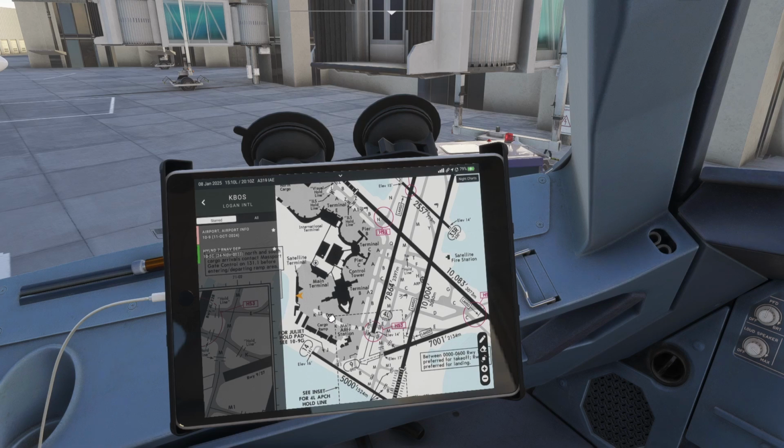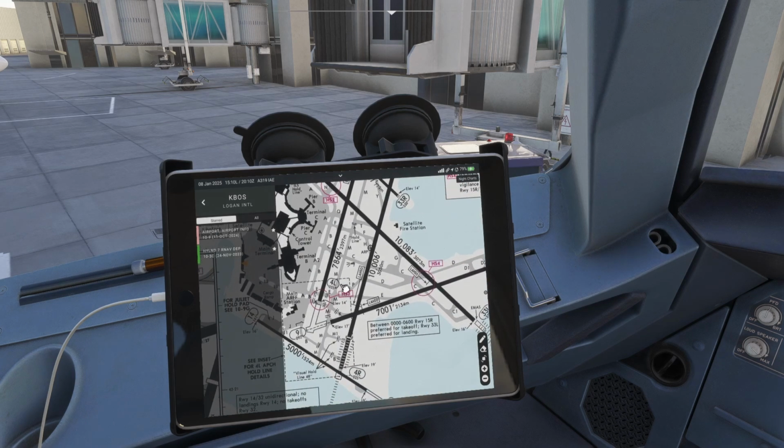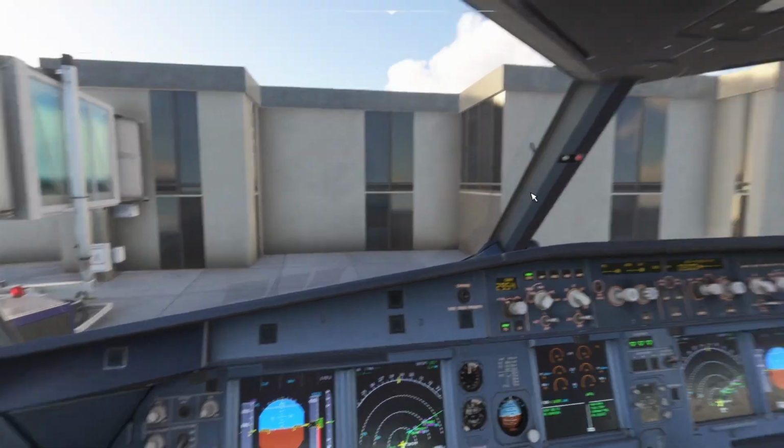So it looks like we're going to go Echo, and then probably Mike, Charlie to 33 left is how he's going to have us go. Okay, so that's what we're going to do. We're at Alpha 16 is our gate, and we're just going to be ready to copy all that stuff down whenever he's ready to give it to us.